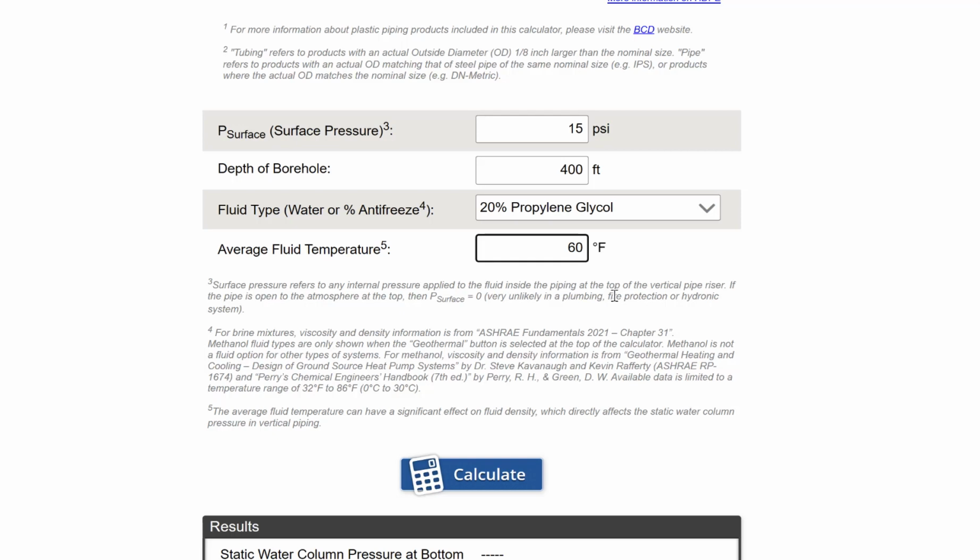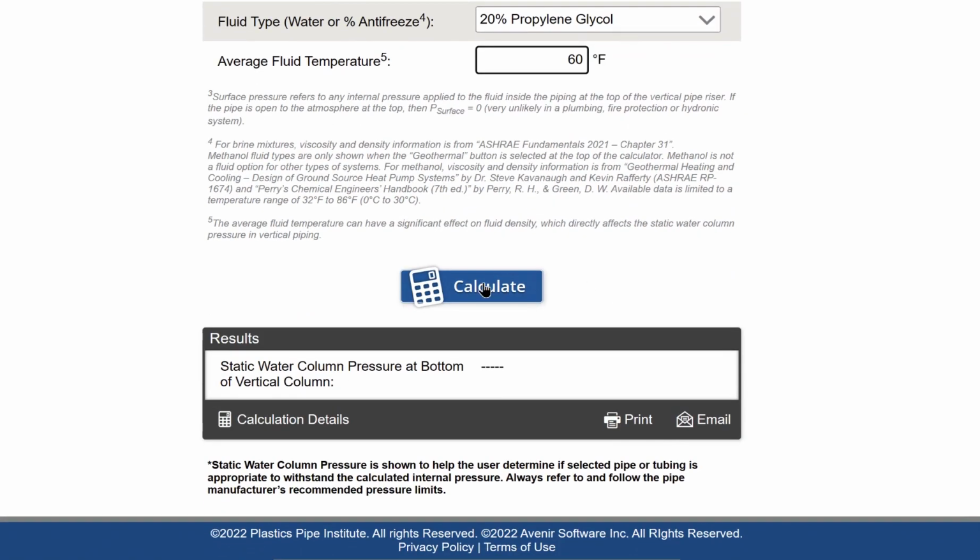So that's all I have to do for my inputs. Now I scroll down a little bit and hit the blue Calculate button. And that shows me my result, which is that this borehole, this U-bend, will have a static water column pressure at the bottom of the vertical column, or the bottom of the U-bend, of 192.1 psi.